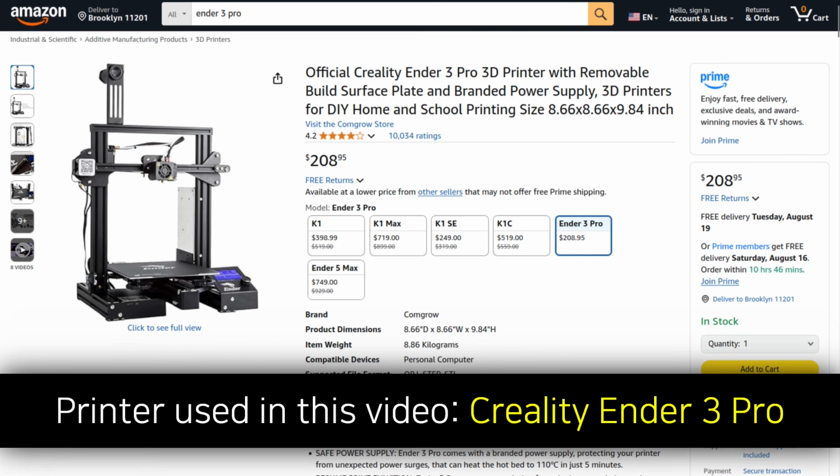By the end of it all, we will have a 1-inch cube. As a price estimate 3D printer-wise, the printer I used in this video is the Creality Ender 3 Pro, which as of right now, as I am making this video, costs around $200.